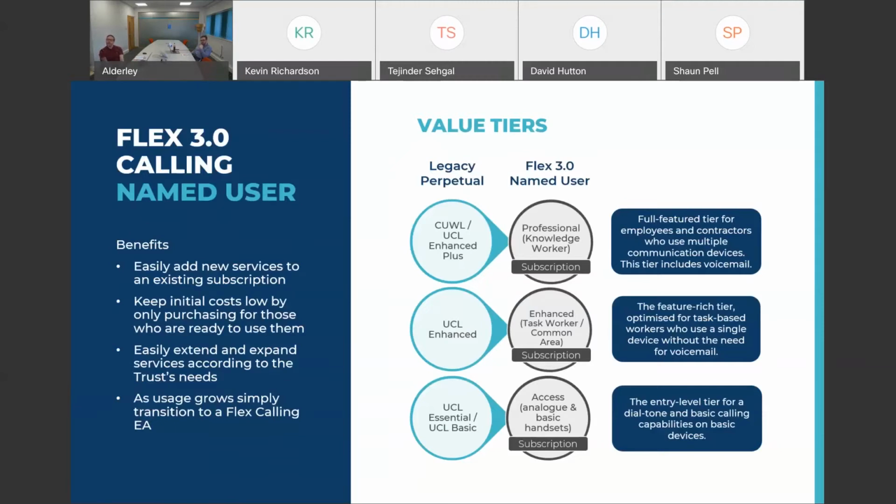So you've got what we're now used to as UCL enhanced for people who need multiple devices and voicemail. That maps directly into your professional named user subscription. Enhanced UCL enhanced maps to enhanced, and the basic and essential licenses, your basic telephones and analog devices, map into one single tier, which is access.